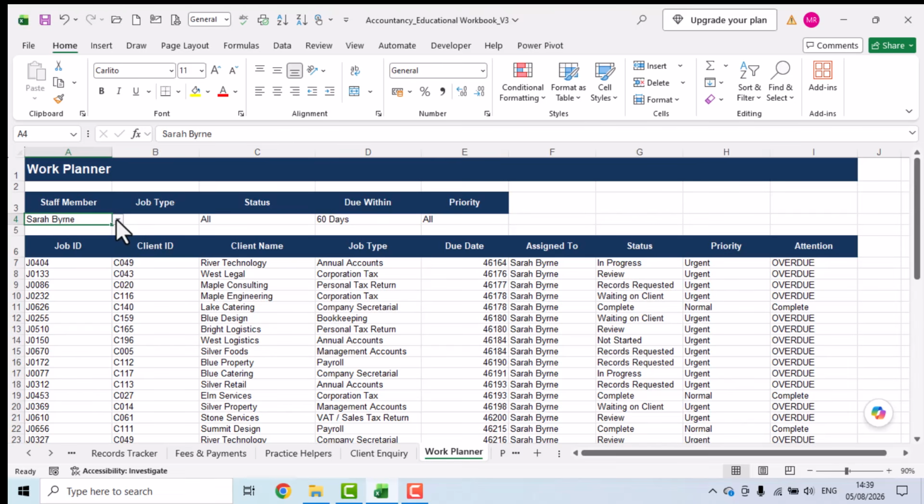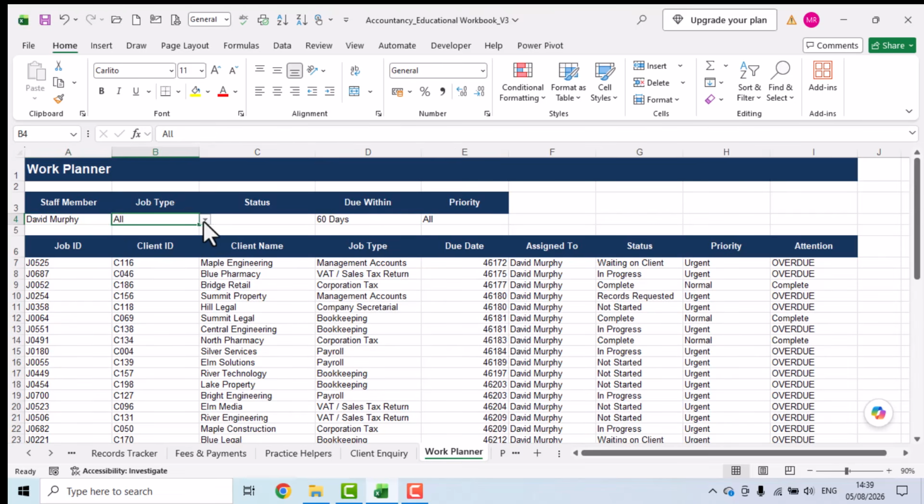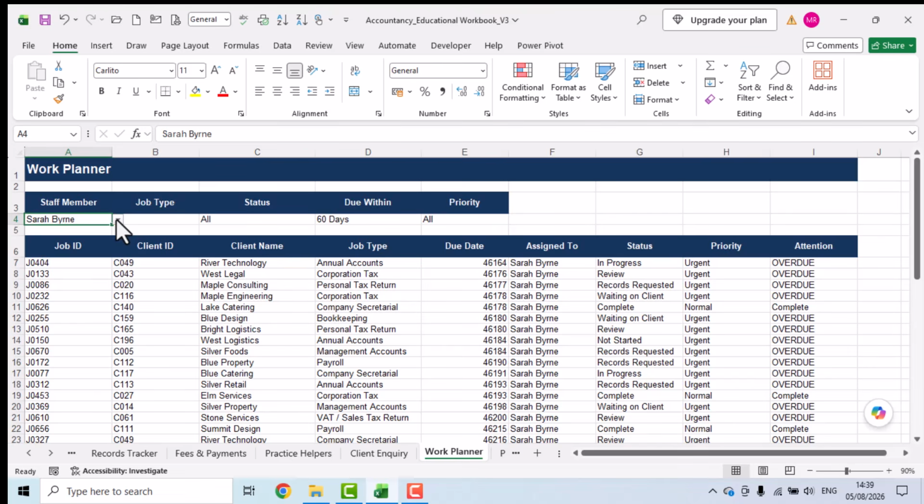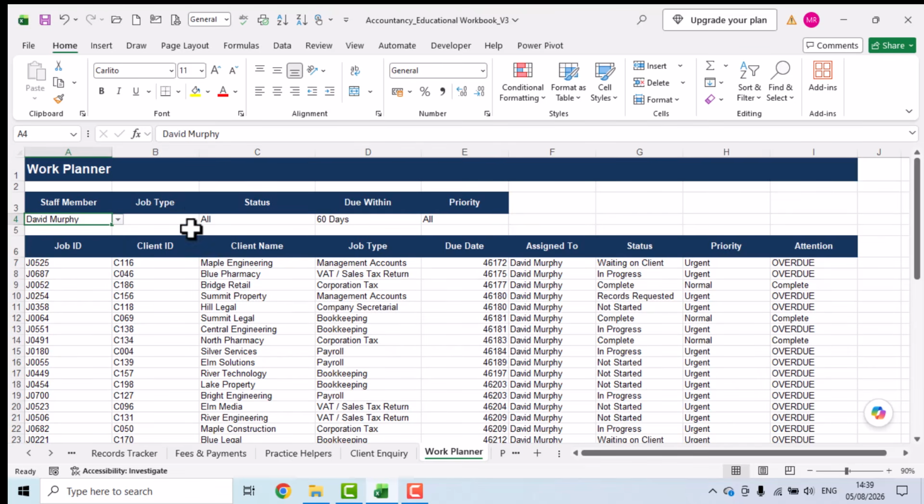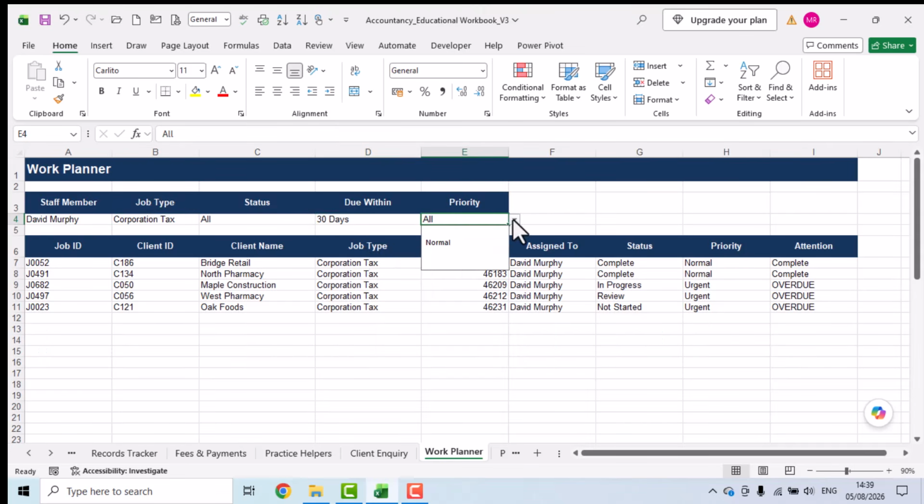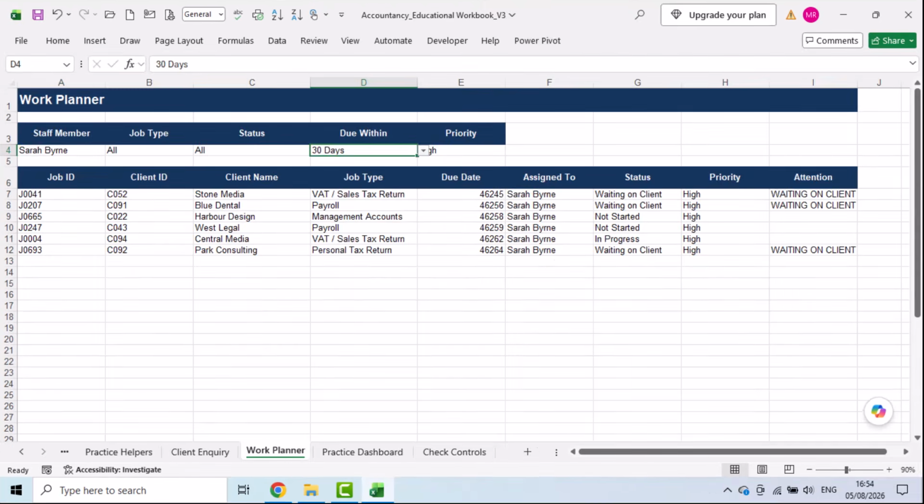The Work Planner worksheet. The Work Planner approaches the same data differently. Here we don't ask what's happening with this client. Instead we ask what work needs to be done. We'll be able to filter jobs by staff member, job type, status, due date, priority. So a manager might ask Excel, show me Sarah's outstanding jobs due within the next 30 days. Or, show me every job currently waiting on a client. We'll use Excel's new dynamic array functions such as FILTER and SORT to create that live working list.